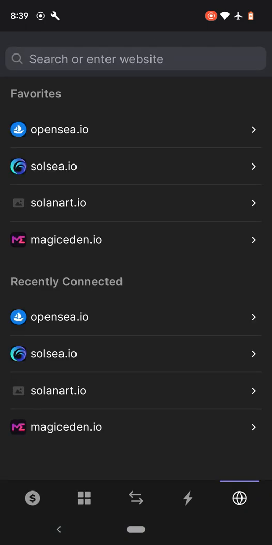And that's how you connect your Phantom Wallet to Magic Eden, OpenSea, Solanart, and Solsea.